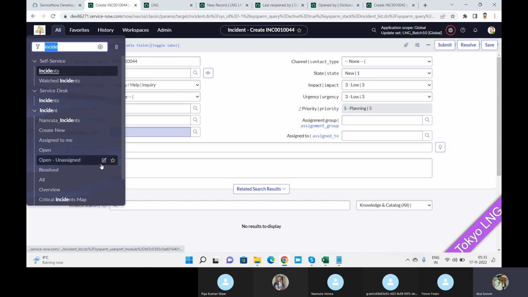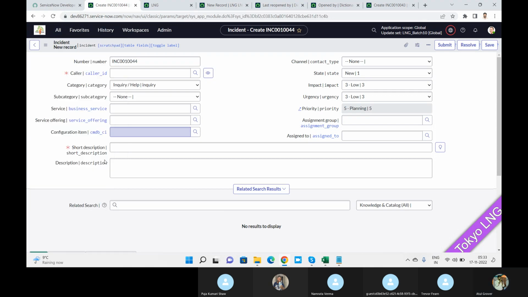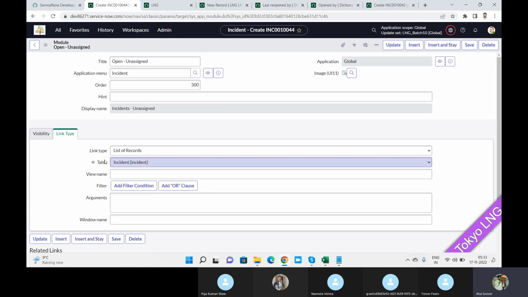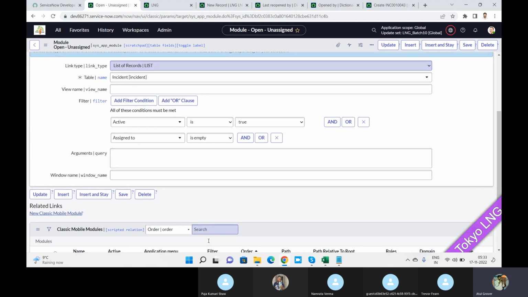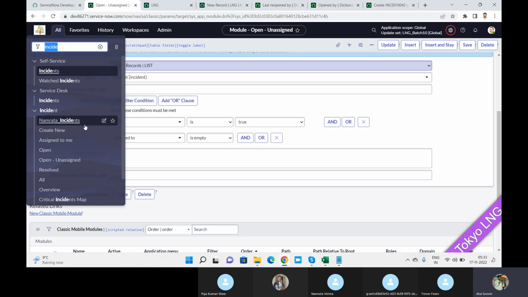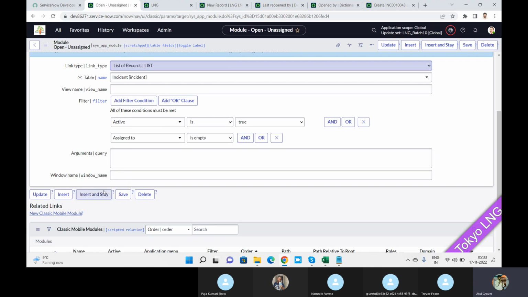Now, if I show you this unassigned, same thing, list of records, but the condition is assigned to is empty. So it's an English word, it's mentioned unassigned, so ServiceNow understands. No, it's all about the configuration. Maybe if I go here and assigned to new open, let's say overview.